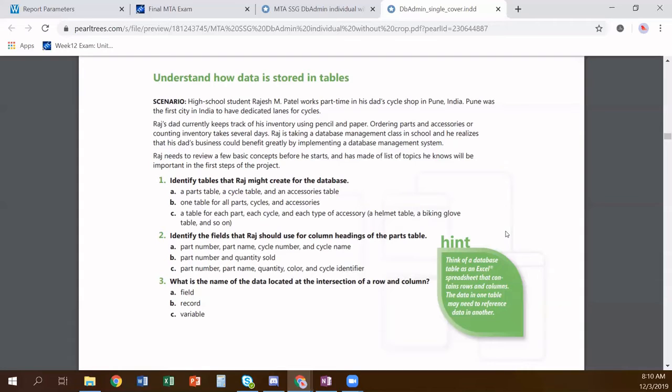So first of all, be thinking about what Raj's requirements are here and what kind of system he wants to create. And then identify tables that Raj might create for his database. What do you think?